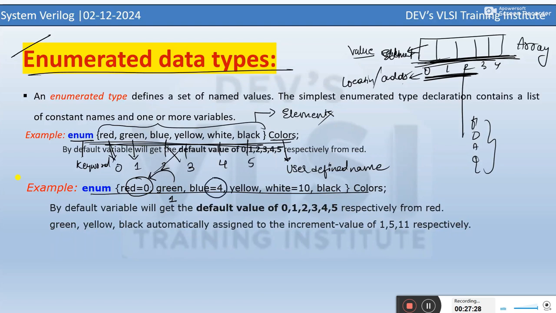Next, blue is 4, right? What will be the next element? It is 5. The value of yellow is 5. Okay, see, it's not like it's your choice that you can give your user defined values. Suppose if you do not give user defined values, then that particular element has to check with the previous element. Whatever the value is there, you just have to increment by 1.